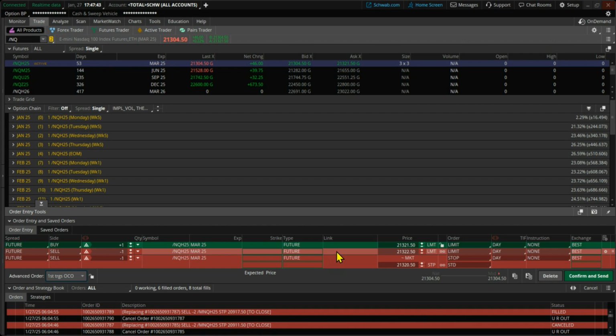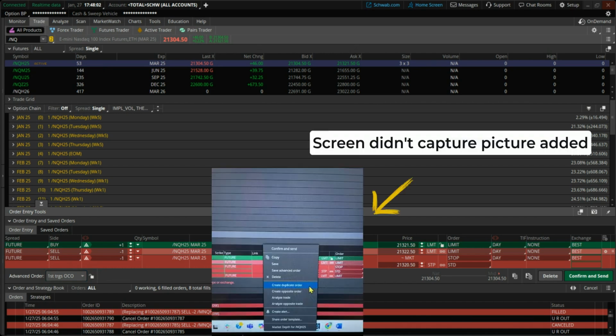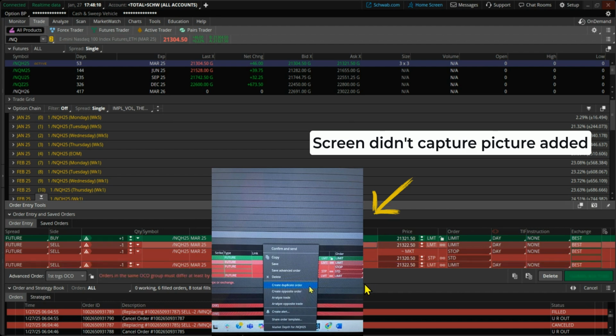So I'm going to right click. I have a Windows. I'm going to right click. You have to do something else with the Mac. I'm sorry, I'm not a Mac user. I don't know what that is. But for Windows people, we're going to right click. I'm not sure if you're able to see this box, but a box pops up and you have a couple of options. We're going to scroll down to where it says create duplicate order. And we're going to create a duplicate order.